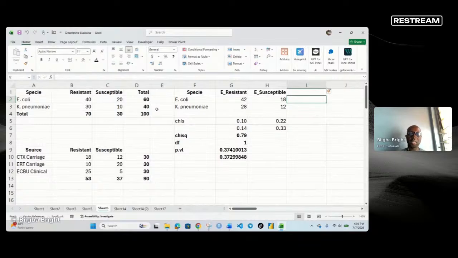bacteria species and the resistance pattern, whether it is resistant or susceptible. So the chi-square test is what we use to be able to do that. And so how do we conduct the chi-square test? That's what I'm going to take you through. Now let's look at this.